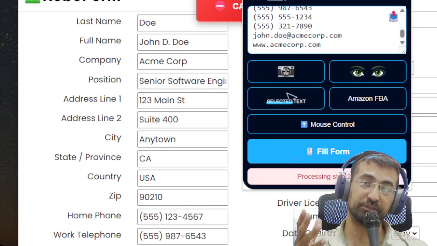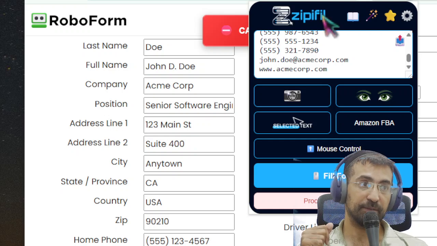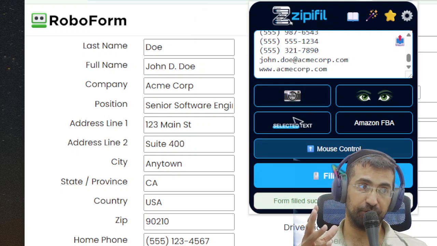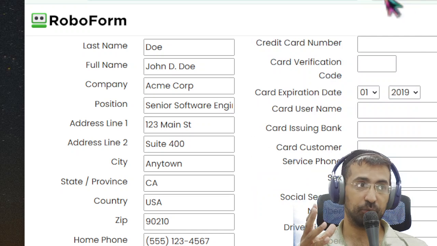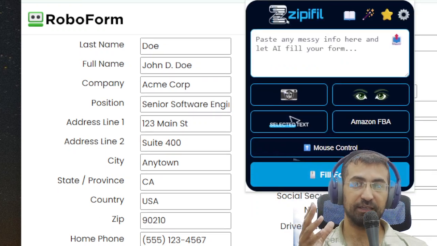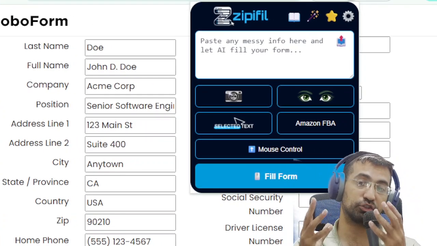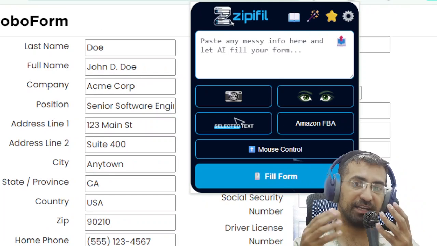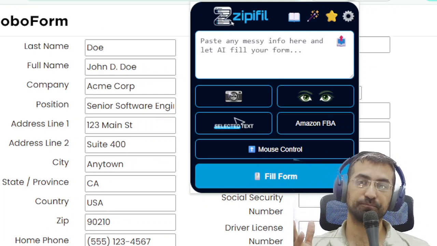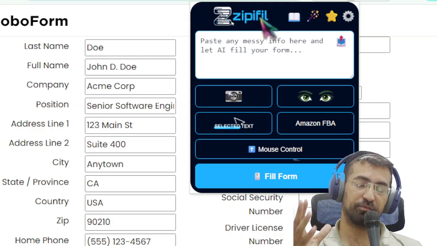So up till now, Zipifil, this Chrome extension, which you can get in the Chrome store, was able to fill forms using this button here, which is the regular fill form button. It also works very quickly, but it doesn't always work. The reason why is because some forms on the internet are so complicated that AI form fillers just don't work. And Zipifil wants to be the best form filler on the internet.